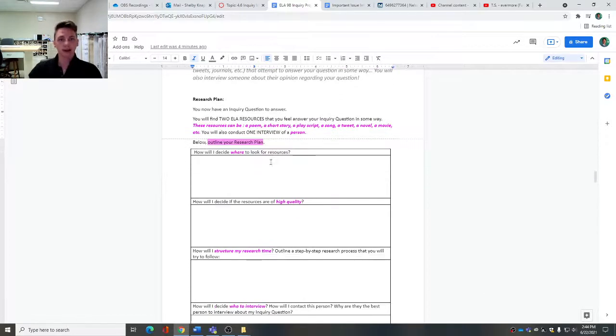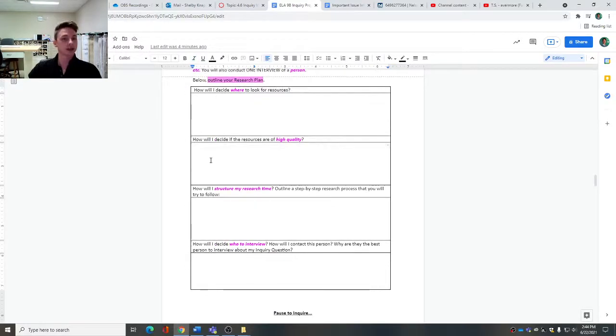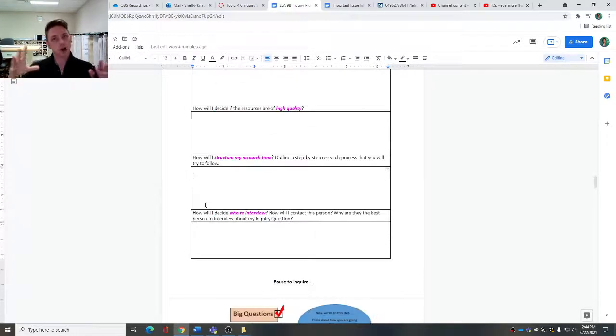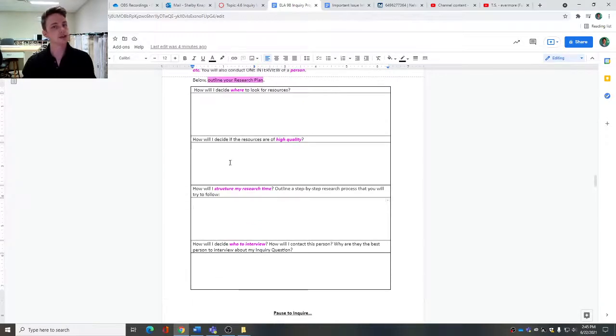So you have a research plan. Where are you going to look for resources? How are you going to decide if they're high quality? This is all built to get you thinking along the lines of the Saskatchewan curriculum as far as this project goes. So these are all having students consider where you're going to do your research and how you're going to determine if the stuff you find is of high quality. That's all straight out of the curriculum.